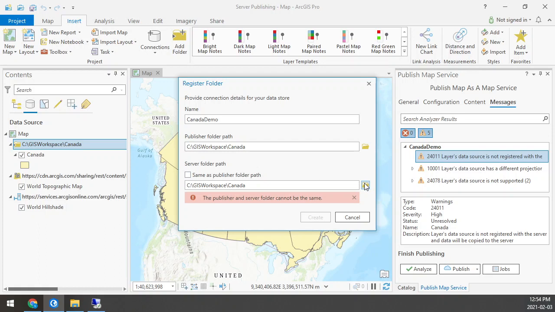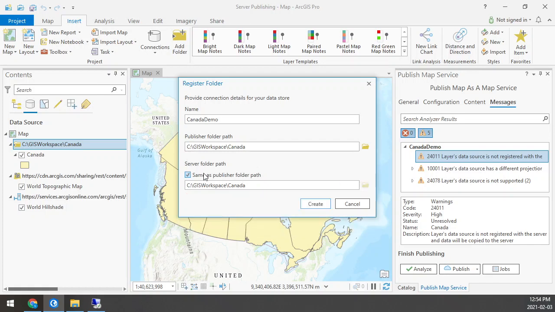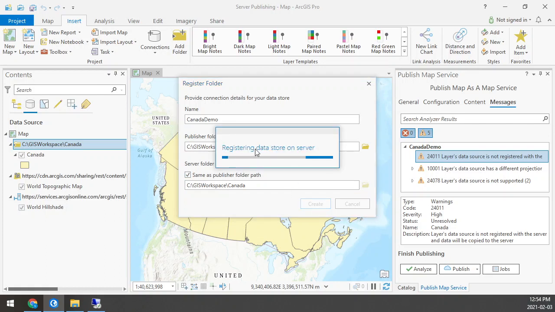I don't know why it has a browse here. That doesn't make sense, because obviously ArcGIS Pro in this case is running on one computer and ArcGIS Server is on a completely separate computer. That browse would only be valid if you were running ArcGIS Pro on the same computer as the server itself. Okay, so we're going to have it as the same folder, and then we're going to click Create. And what that's going to do is register the data store on the server.